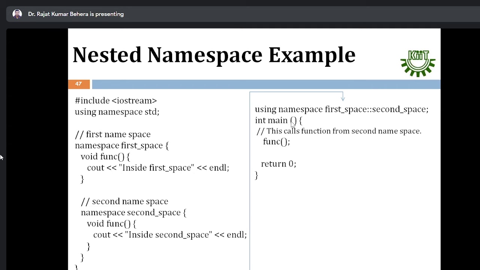Then in the integer main function, we can simply call the func function. When the func function is called, the output inside second_space is going to be printed here.